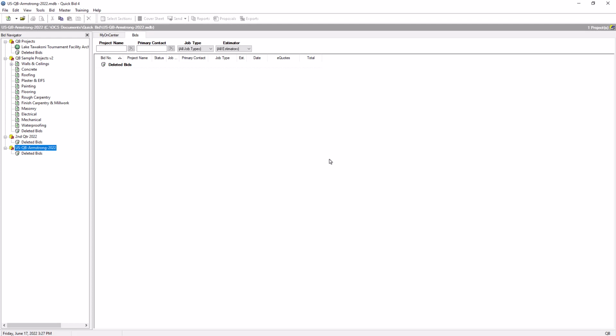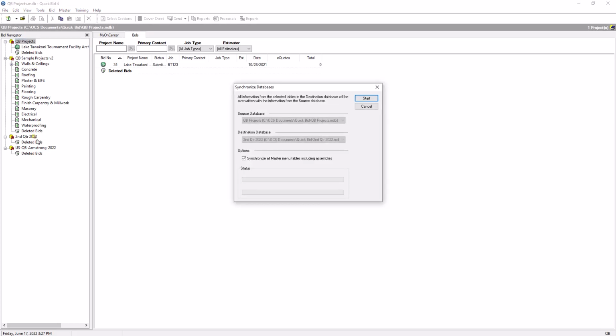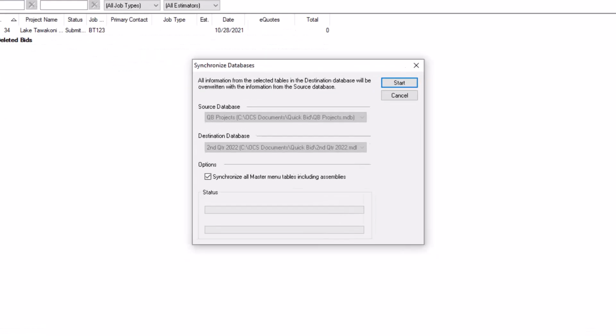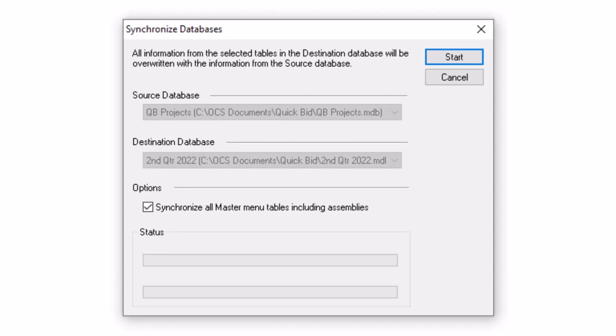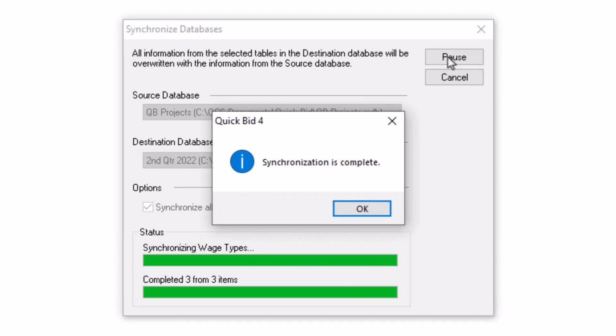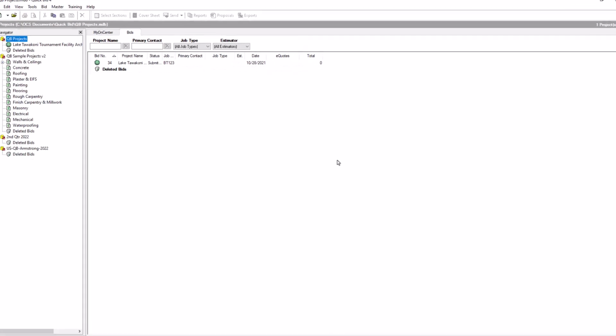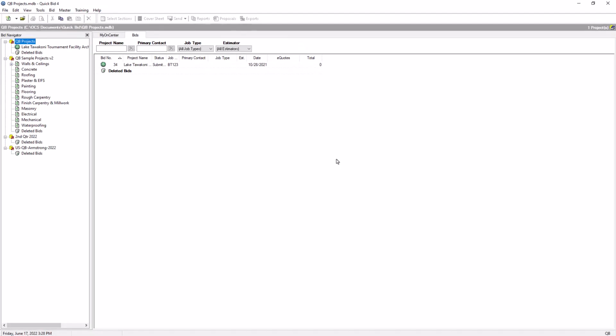This time, click and drag your old database name on top of the new database name. Again, the Synchronized Databases window appears. This time you should see the source database as your old database and the destination database as the new one. If the source and destinations are switched, cancel and try again. Click the Start button and give the process a few moments to complete. Once the sync is complete, click OK on the confirmation window to complete the process.